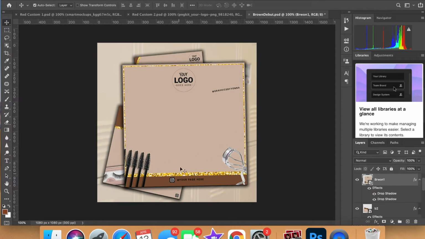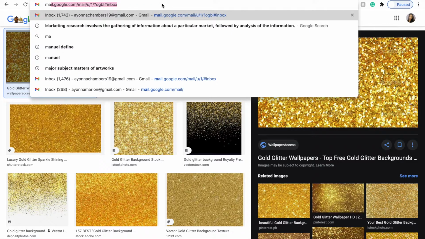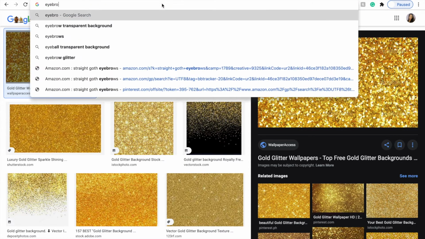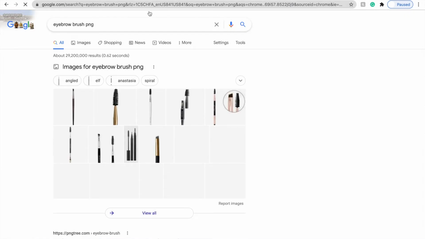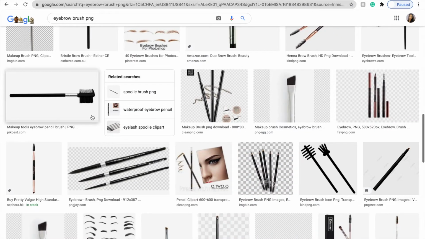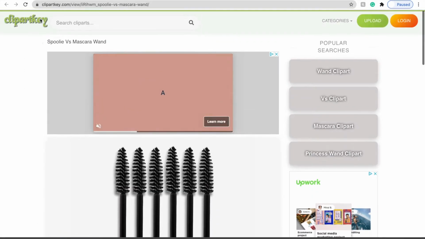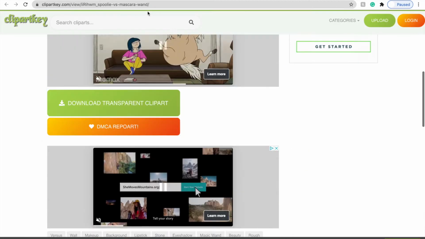So now that that's done, we're going to work on the eyebrow spoolie part. So I'm going to go into Google and look up to see if I could find a transparent picture of a spoolie brush, which I did. I'm going to have the link to it down below because I did have to go to a whole different website just to find it. It wasn't through Google Images, so I got y'all. The link will be down in the description box down below. But the website that I used was Clip Art Key.